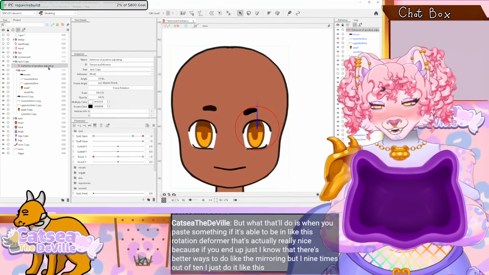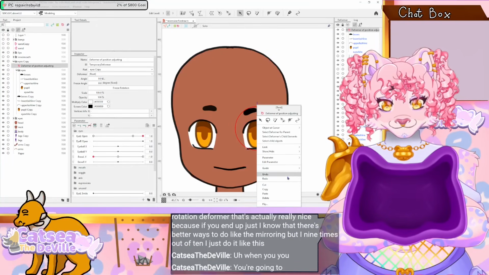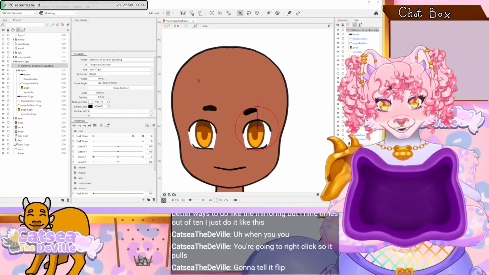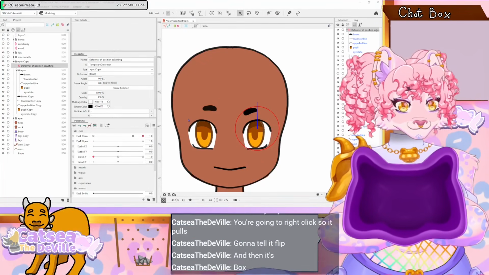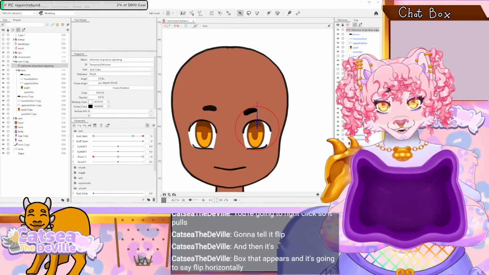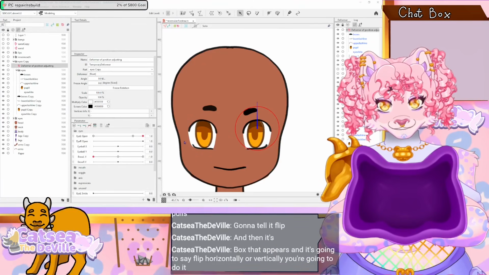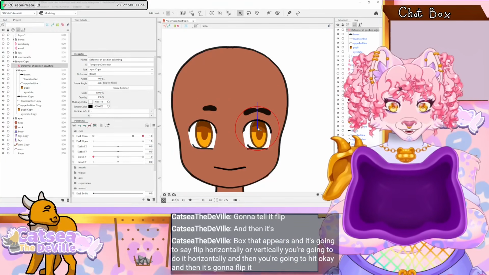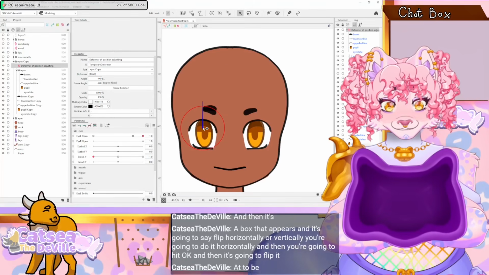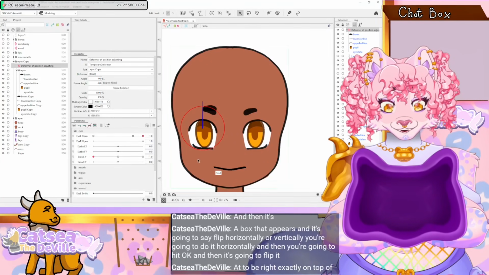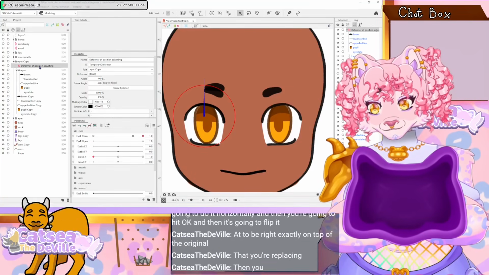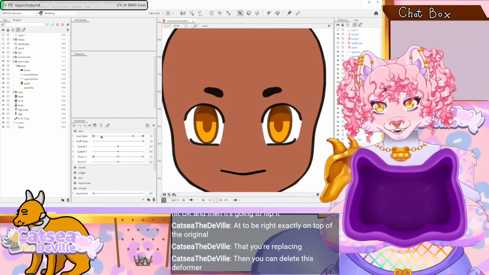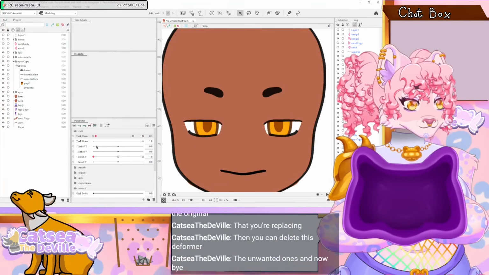When you are selected on the deformer, you're going to right click so it pulls this up, and you're gonna tell it flip, and there's gonna be a box that appears, and it's going to say flip horizontally or vertically. You're gonna do it horizontally, and then you're gonna hit OK, and then it's gonna flip it, and then you're just gonna drag that to be right exactly on top of the original. And then you can delete this deformer. You can delete the unwanted ones. And now, bye-bye.